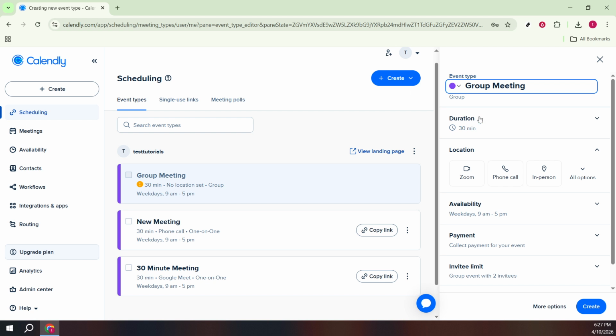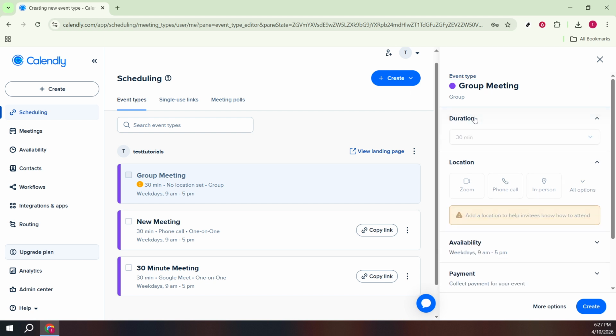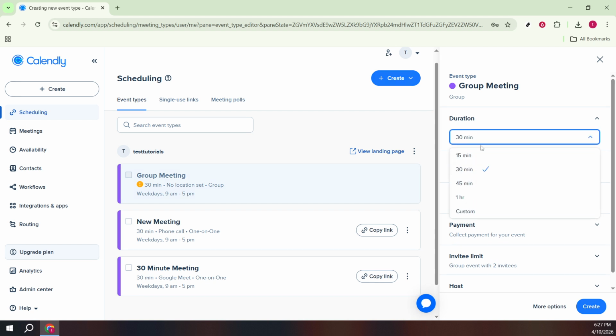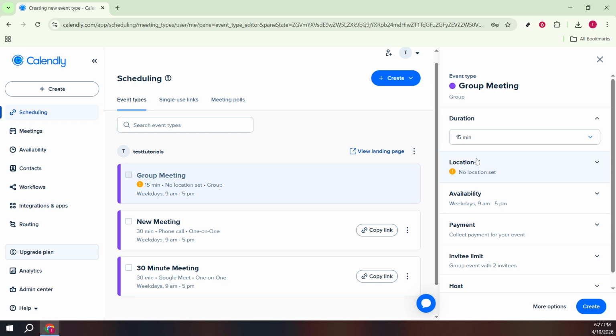Choose duration to define how long the session will last. Pick a length that fits your agenda, whether it's 15, 30, or 60 minutes. Consider how much time you'll need to cover content and handle questions.